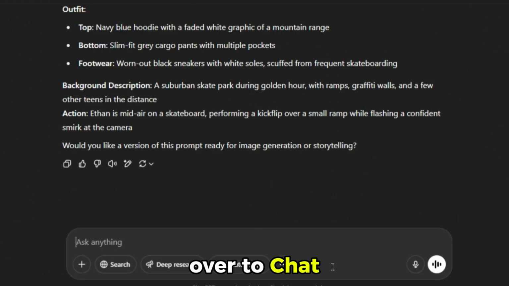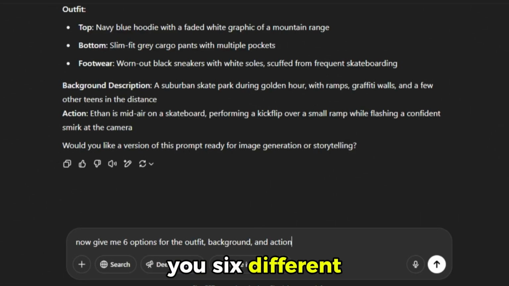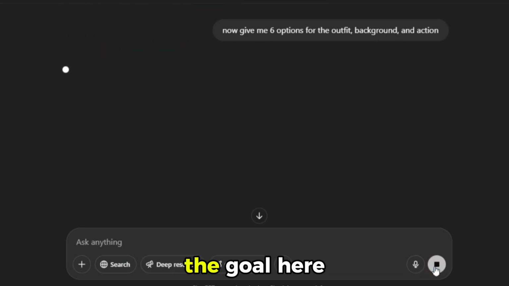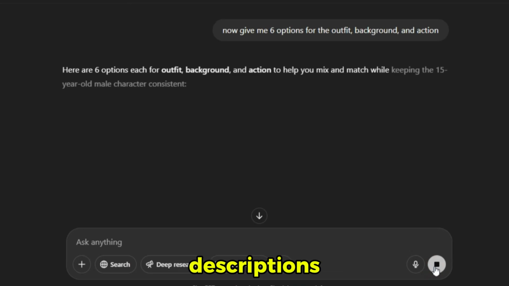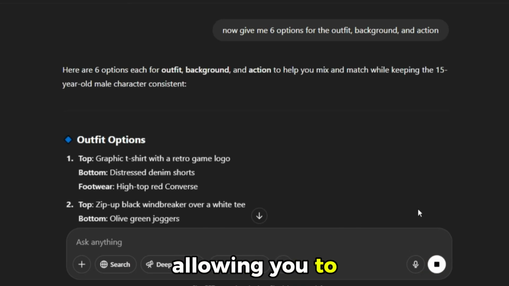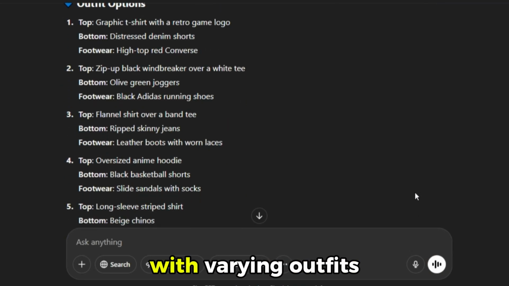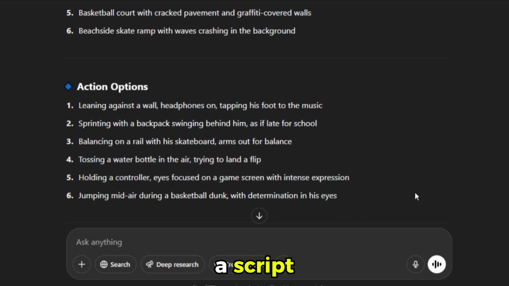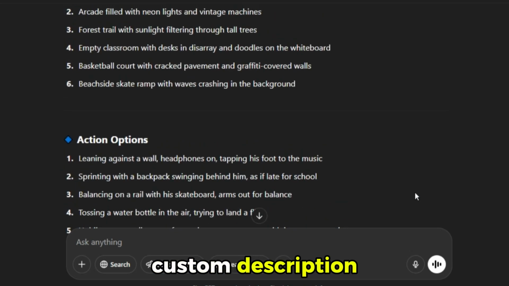Now head back over to ChatGPT and ask it to give you 6 different options for the character's outfit, background details, and action. The goal here is to mix and match these descriptions in Leonardo AI, allowing you to create different images of the same character with varying outfits, backgrounds, and actions. But if you're going forward with a script, then feel free to add your custom description for the character.